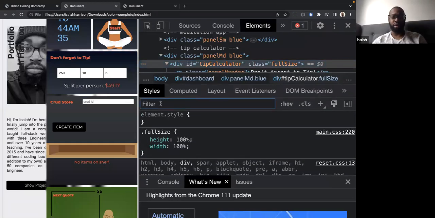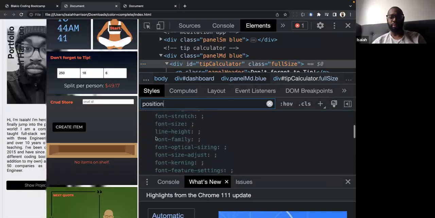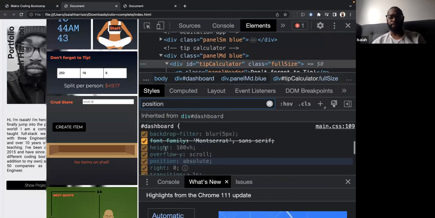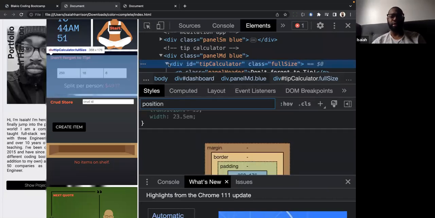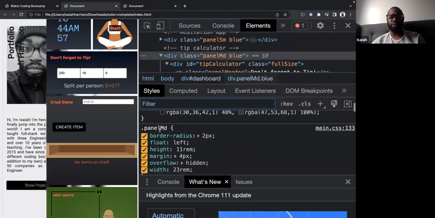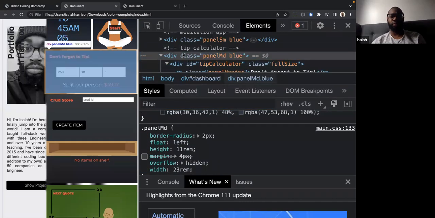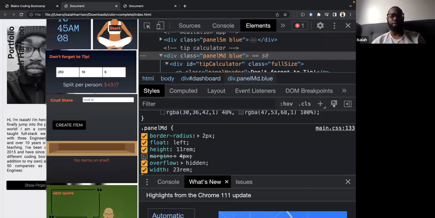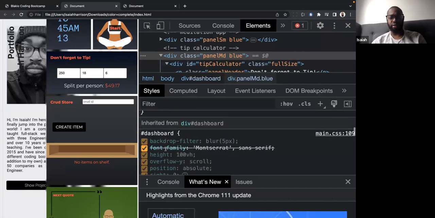We can filter here. I'm just gonna type position to find anything with position in it. I don't see a position relative, but I do want to figure out why this is down like this. One moment. Let me go through this. Let's see, we have radius, float, height, margin. Hold on. We have over this, that's still down. So it's margin, that's fine. Sometimes it takes looking at the CSS to understand what's going on.